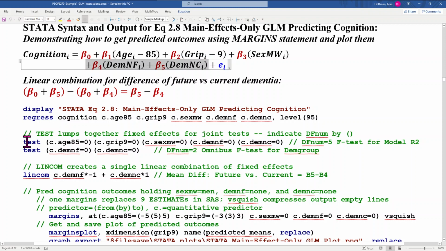So I'm going to do that with test statements. There are two statements here. One is for pedagogical purposes only, and the other is to give us the effects of dementia group that we need. So this is the analog to contrast. And how this works is that parentheses are used to differentiate each slope to be lumped together. So how many numerator degrees of freedom you have for this F-test is denoted by how many sets of parentheses you have. And within each parenthesis, you have to list what you're asking it to test.